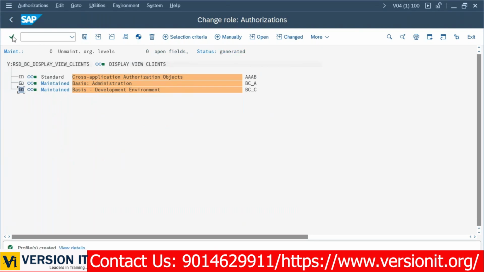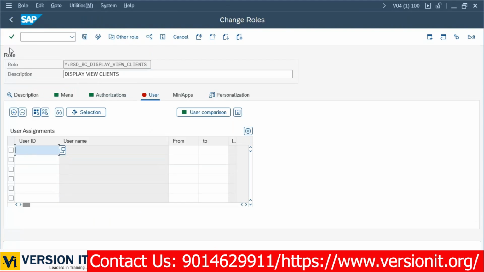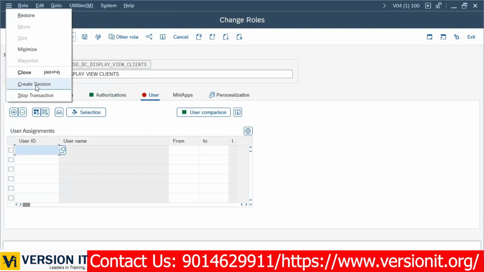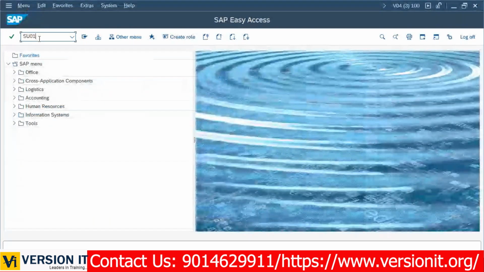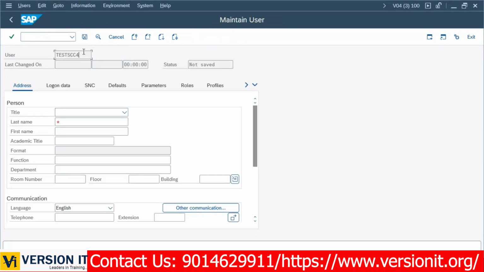And once the role is generated, what are you going to do? Assign it to a user. So should I create a new user here? Yes, you can. My format is to give a test user with this name. So whatever comes to your mind, you give at least one user to be assigned to one role.